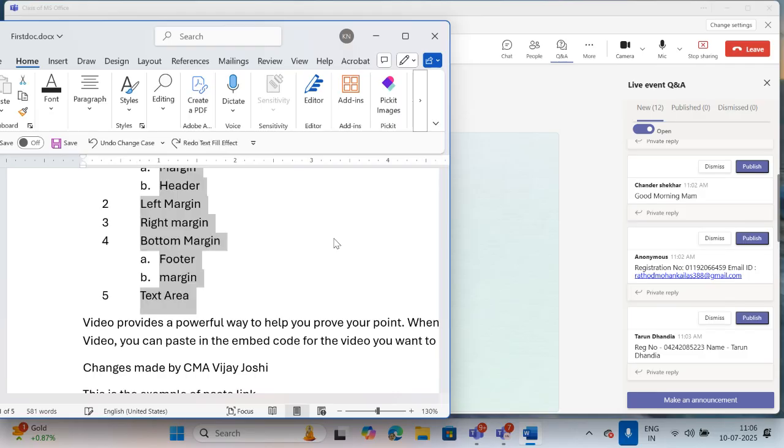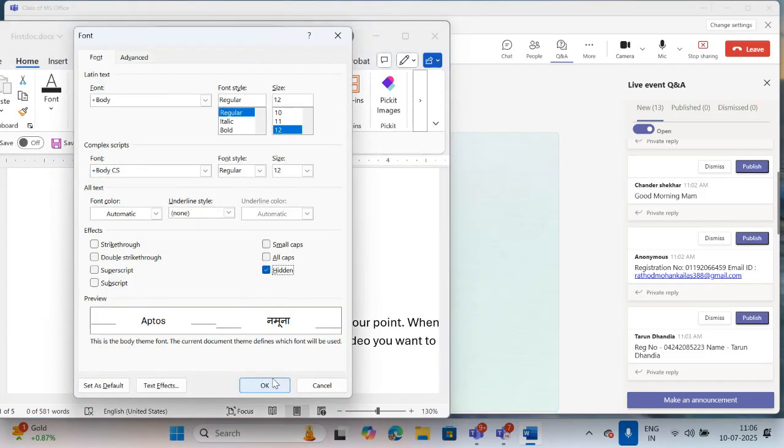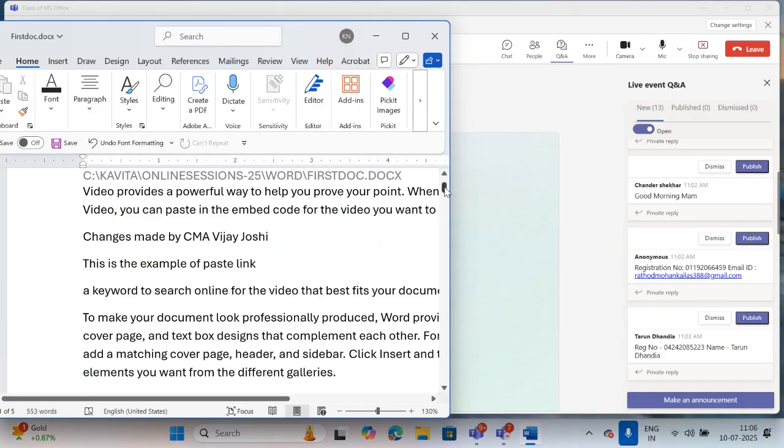So instead of that, what do you do? This is the best practice. Press Ctrl D and set Hidden here. See, now the space is not visible.